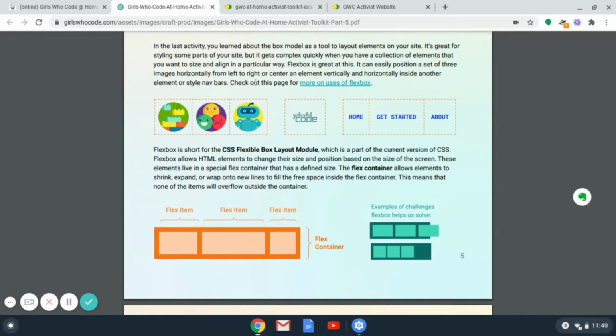If you want to look out for more uses of the Flexbox, you can go ahead and click on this link right here. We're really just going to talk today about the Flex container and images that they're going to show us how to do. So there's way more things you can use it for, and that's worth looking into.